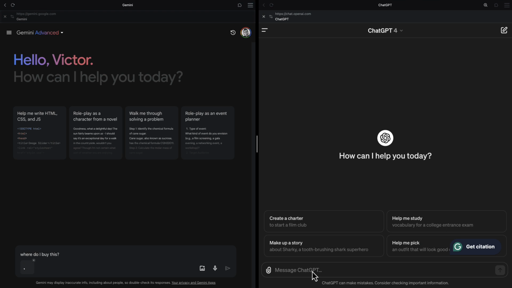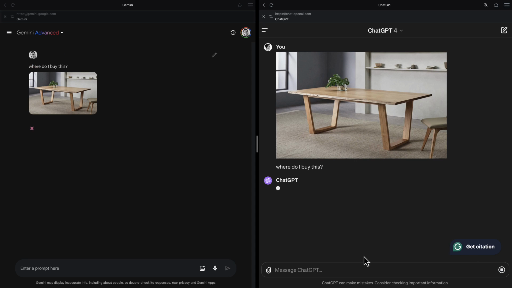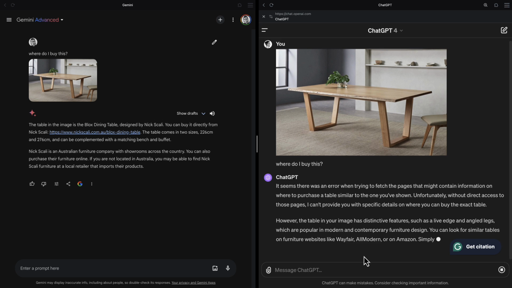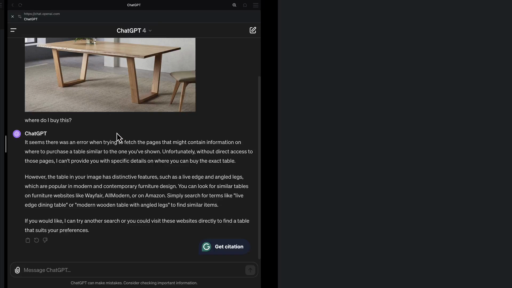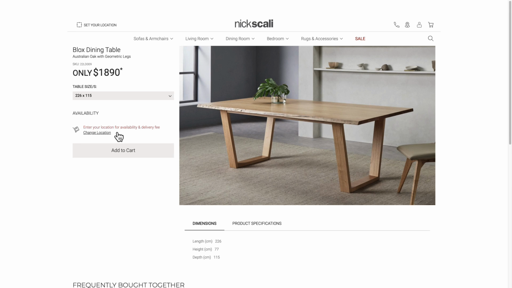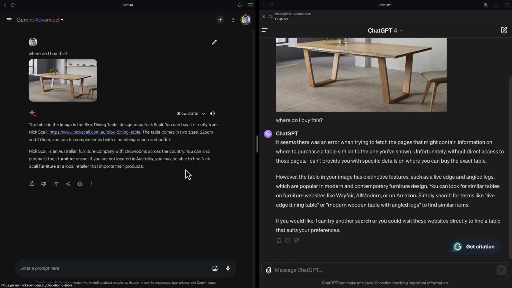reasonable. So I'm uploading another image now of a random product from the internet and I'm asking where do I buy this. Now Gemini found the actual website where I can go and buy this and I can try and click on it. And it takes me to the correct page indeed. ChatGPT is just telling me about where I can find these kind of tables.